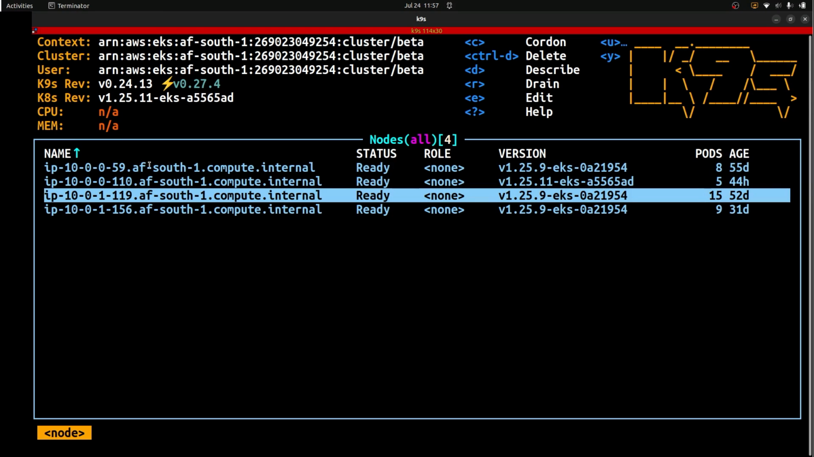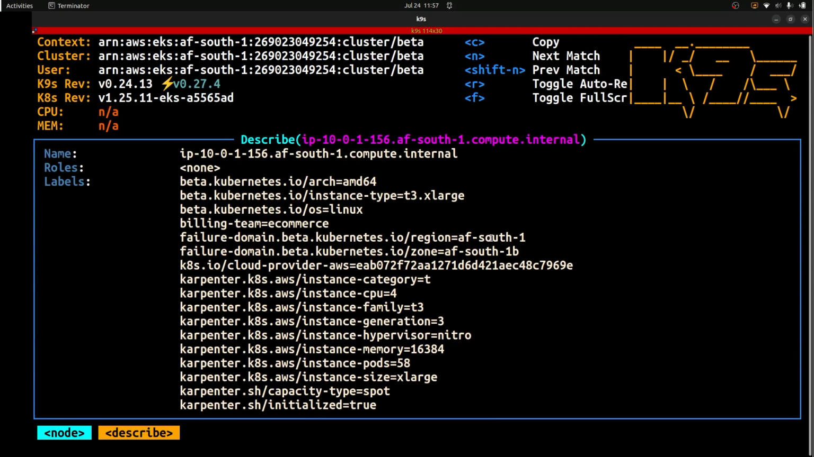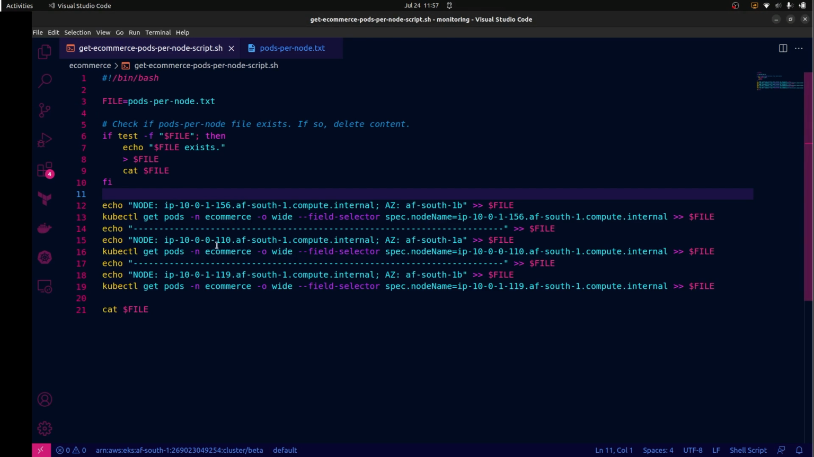So I'm going to come to K9S. So this is our first one over here, 156. I'm going to describe that, and as you can see, it's running in AF South 1B. Let's take a look at the next one, 110, and this is running in AF South 1A.